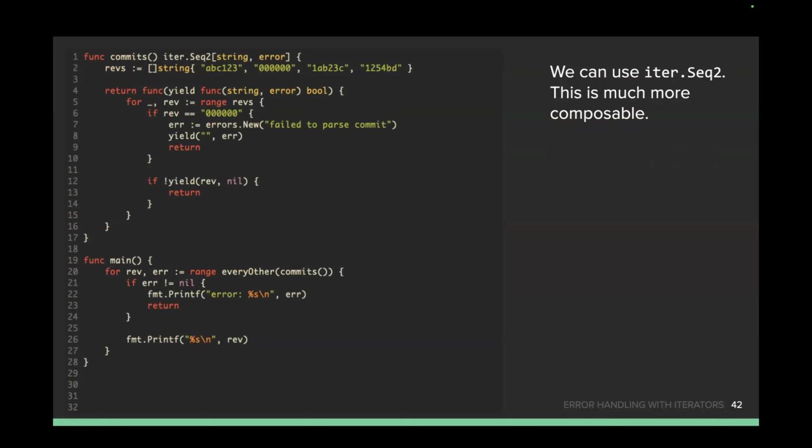A better approach, this is starting to get closer to what you were suggesting. If you remember when I talked about iterators in Go, there are two classes of iterators. There's the single value iterator, and then there's the two tuple iterator for iterating over pairs of values. So one option is that this iterator could be an iterator over string and error pairs. That way, if we encounter an error, we can yield that error as a value in our sequence. When we don't have an error, we just yield the commit and then a nil error.